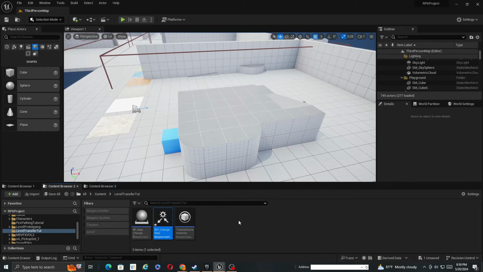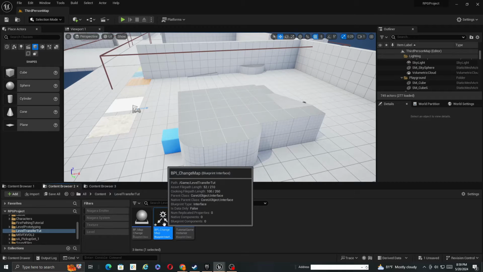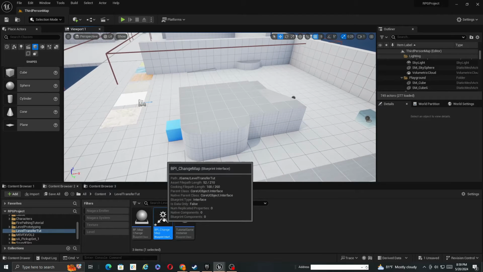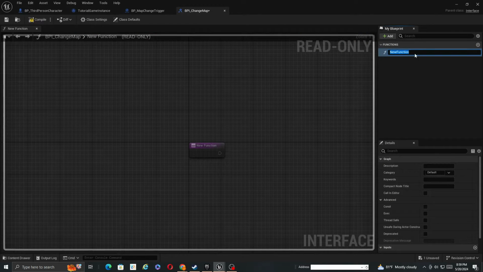There's a lot of circumstances for it. There's really not a reason for enemies to ever change maps. But we can go ahead and just use this for here. We'll do change map.